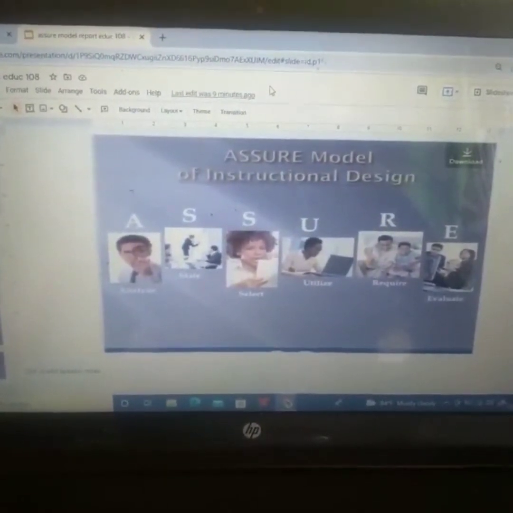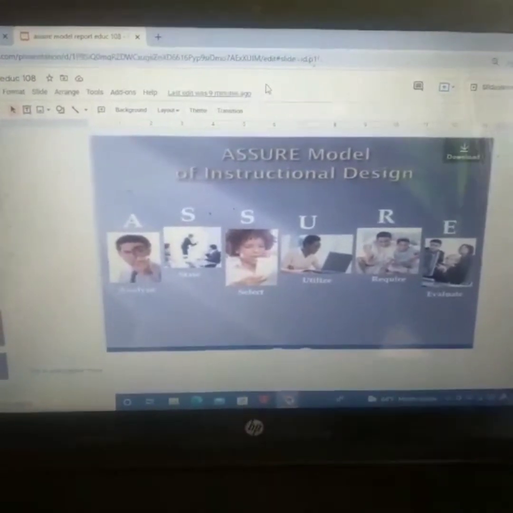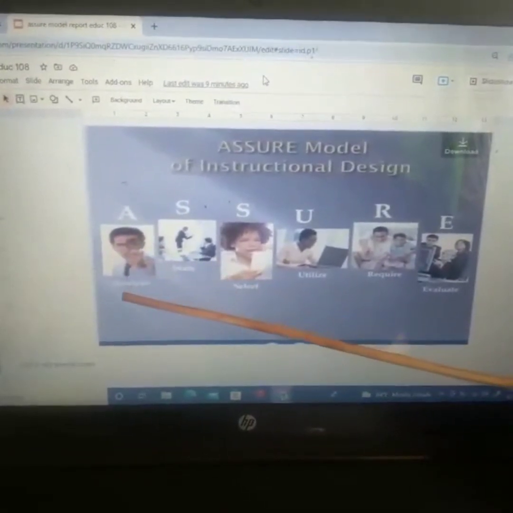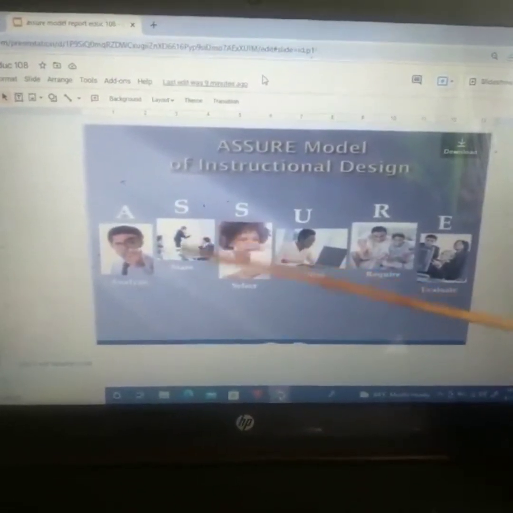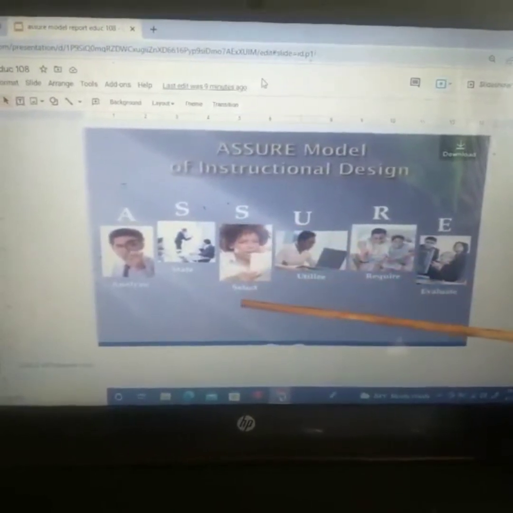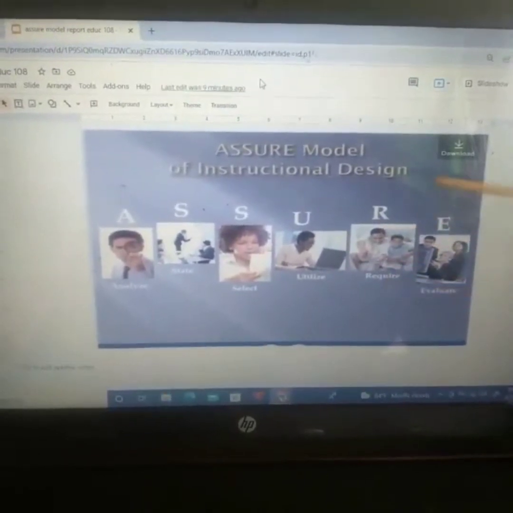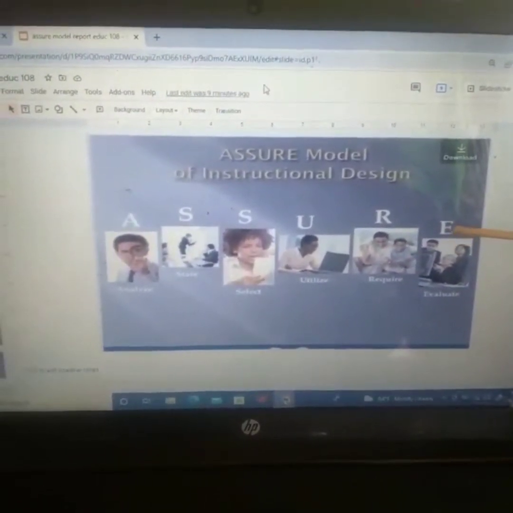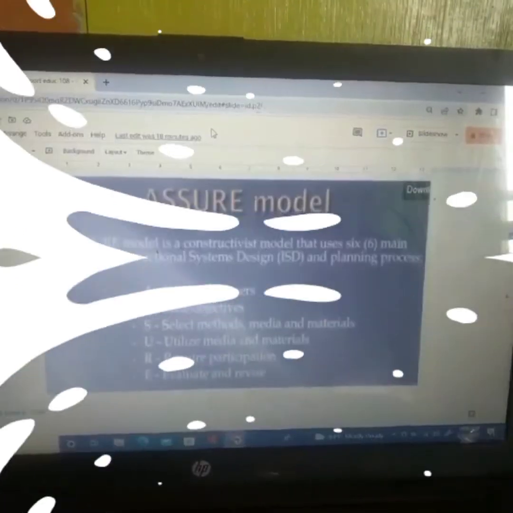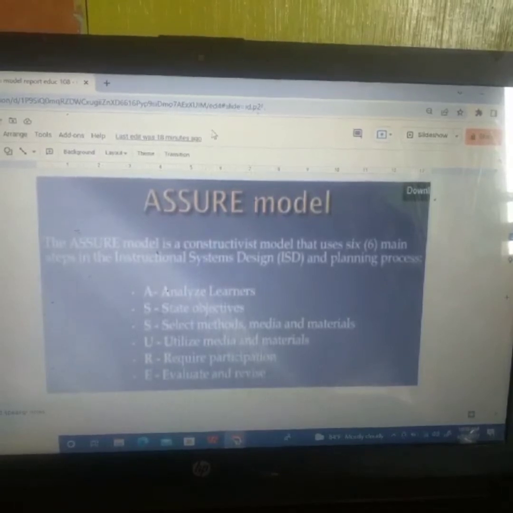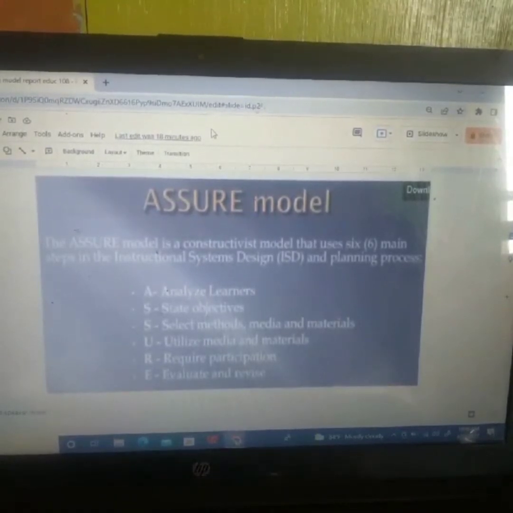The ASSURE model of instructional design has a definition. A is Analyze, S is State, S is Select, U is Utilize, R is Require, and E is Evaluate. The model is a constructivist model that uses 6 main steps in the instructional system design, or ISD, and planning process.